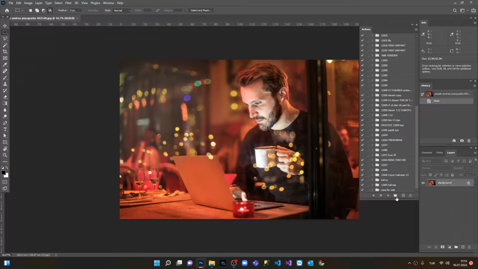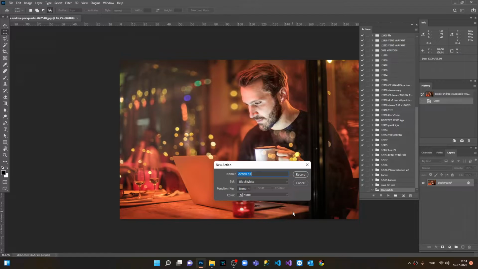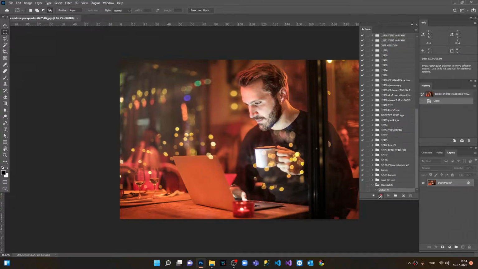I click Actions, and here on the right side the window opens, which I'm gonna use just now. I create a new folder here, and I'm gonna name it Black White. In this particular sample, I'm going to make every photo black and white, and I'm going to save it in another folder. Now I create the folder here, and now I create the action. I'm not going to change the name, and I press the record button. And now we have the action recording live.